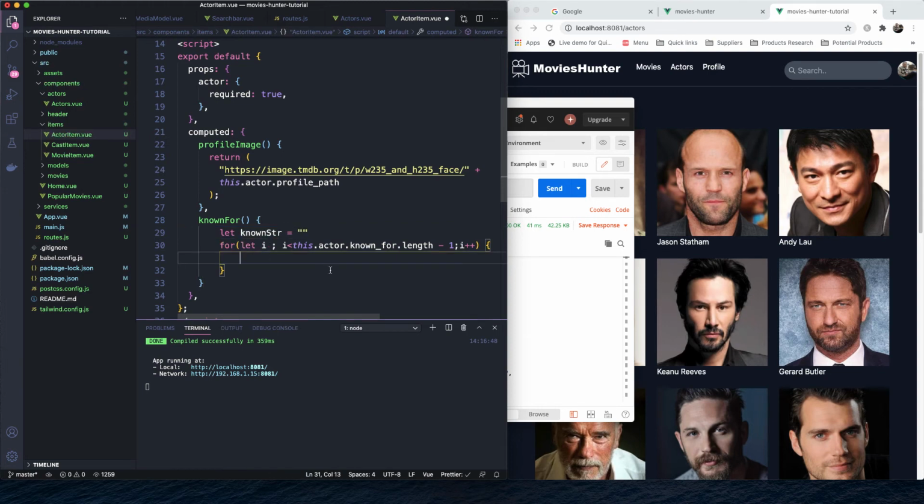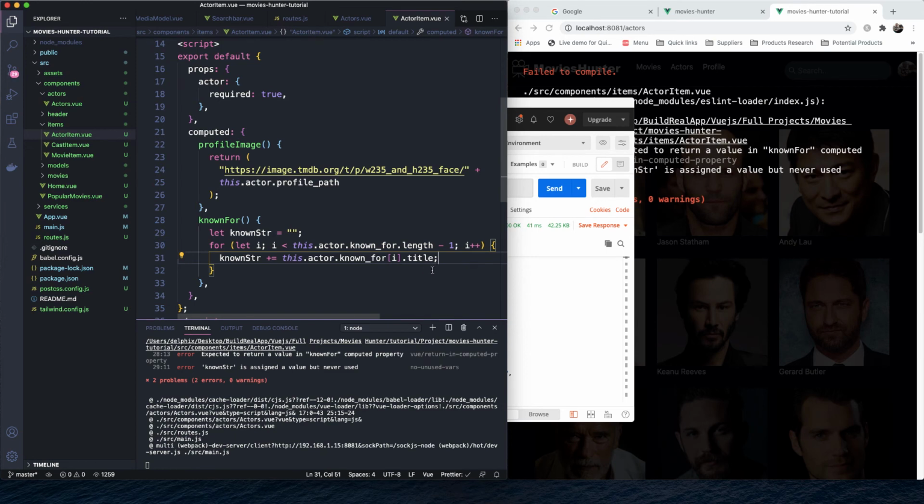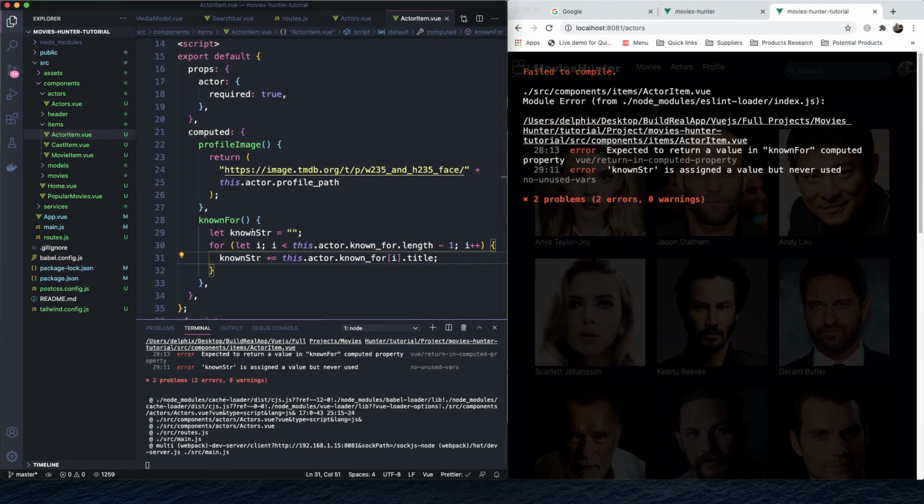Let's check if this is included in the string first, but let's do the concatenation first. Merge them together, which will be very easy, like this. The first one is i to title. This will do the trick here, but we have an error, non-standard. So let's return this.